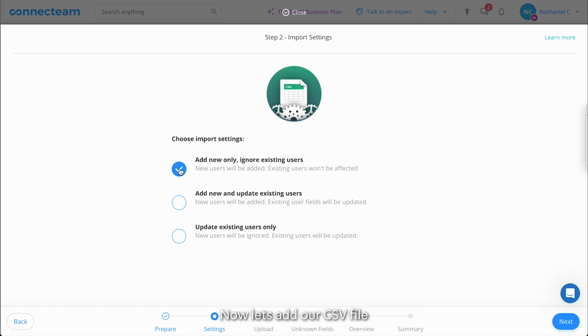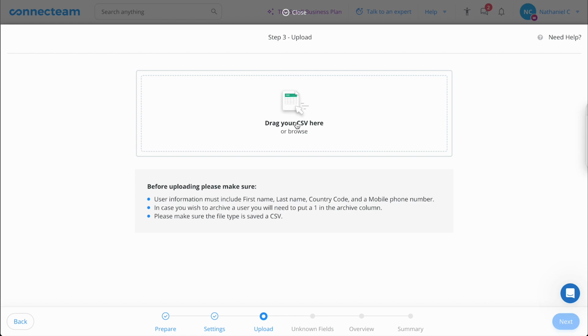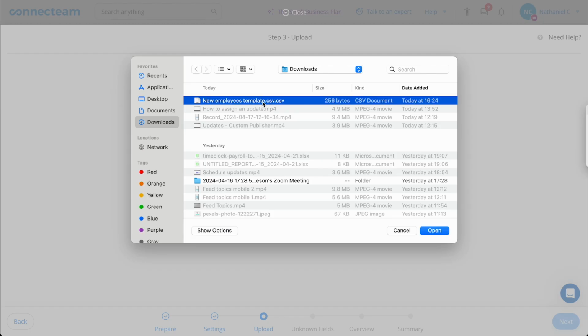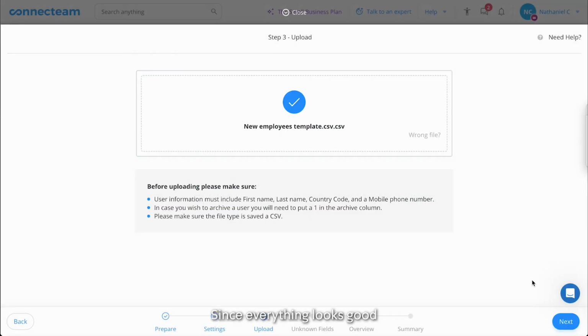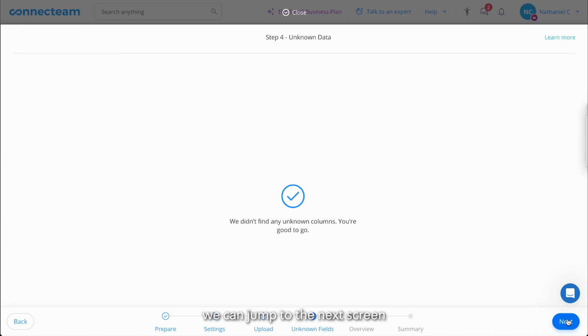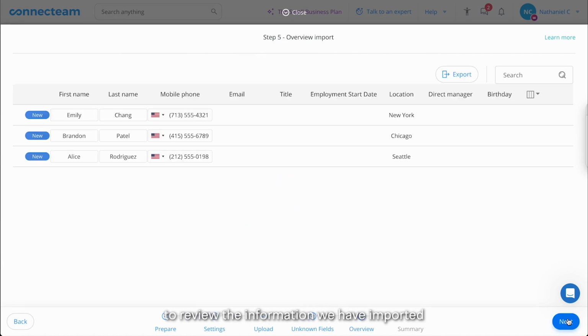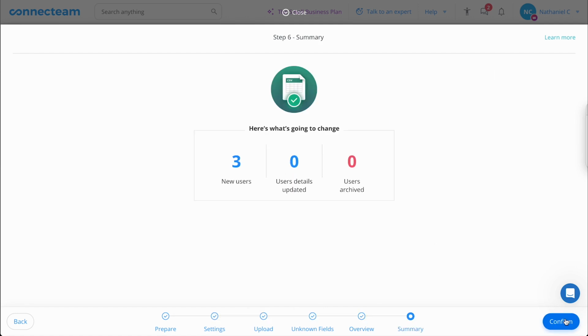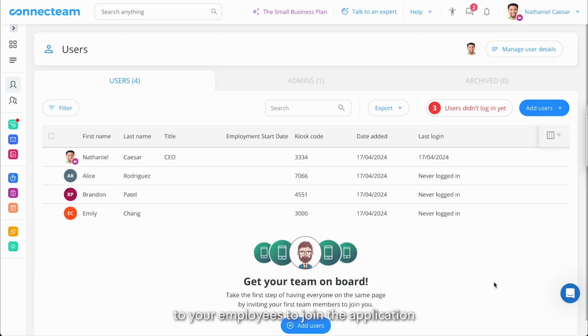Now, let's add our CSV file. Since everything looks good, we can jump to the next screen to review the information we have imported. If things are looking right, we can continue and add our employees. Finally, to send a text message invitation to your employees to join the application, click on this button and follow the steps.